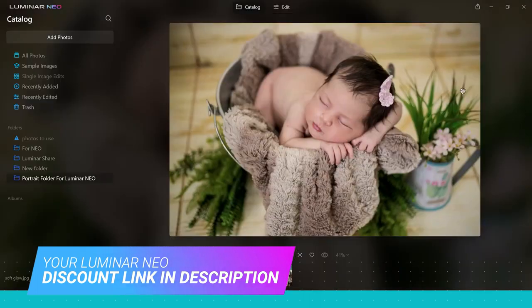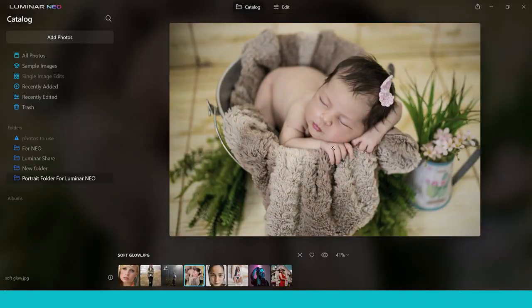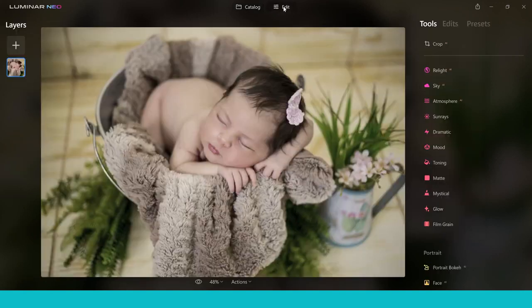Beautiful. When you're doing newborn retouching or baby retouching, there is one effect which is almost a staple of the retouching process, and in Luminar Neo, you can do this just with one tool, and it makes it so quick if you've got lots of images to edit. We're going to click into the Edit tab. We've got this beautiful picture right here.